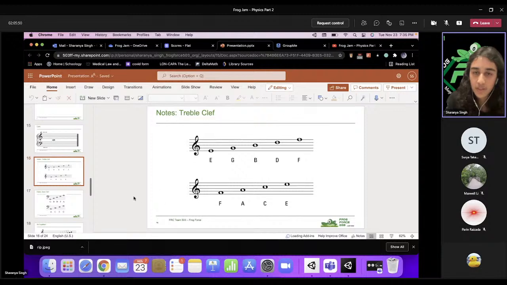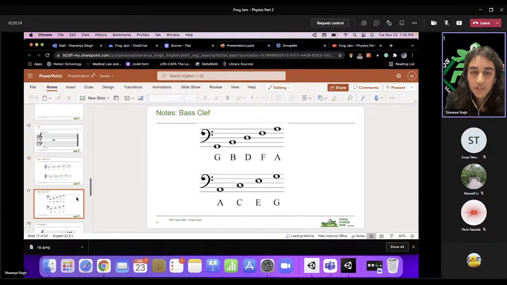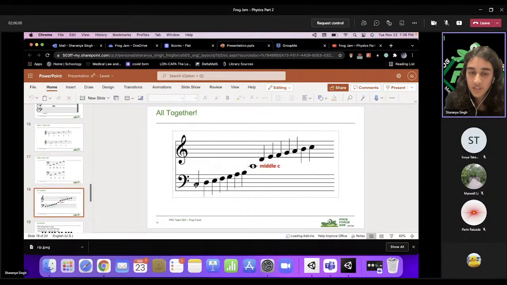So this is just a simple way of recognizing notes in treble clef. And now bass clef is a little bit different. Bass clef, the notes on the lines are known as G, B, D, F, and A. And the notes on the spaces are known as A, C, E, and G. So this is what it would look like all together.